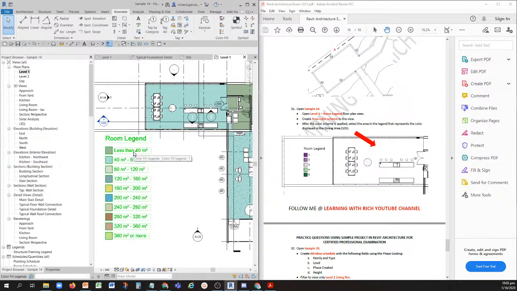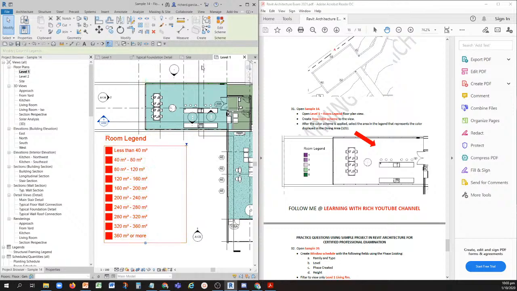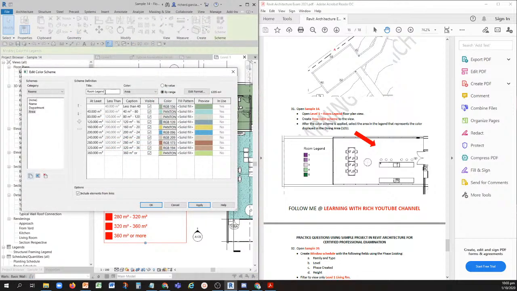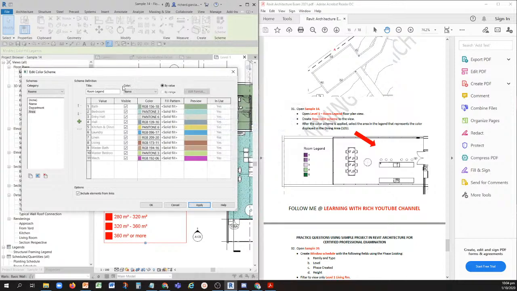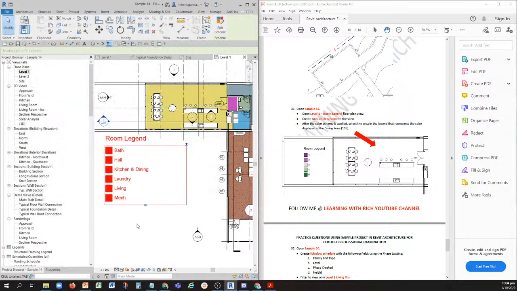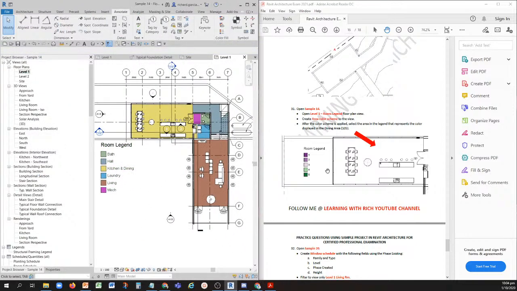Okay, so I'm going to edit this room legend. So I click this, edit the scheme. Instead of using the area here, I'm going to change that to name. Alright, so I just use name there, and then I select OK. There you go. So what's now the color of this?